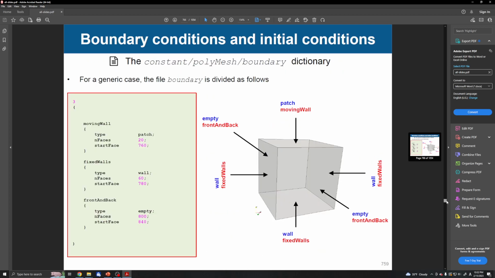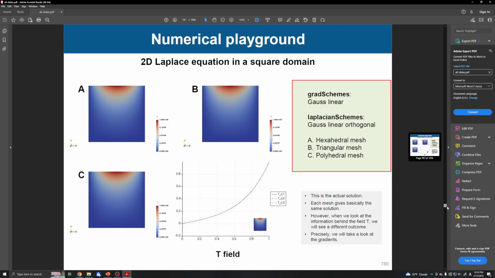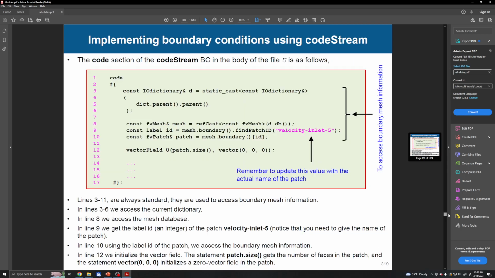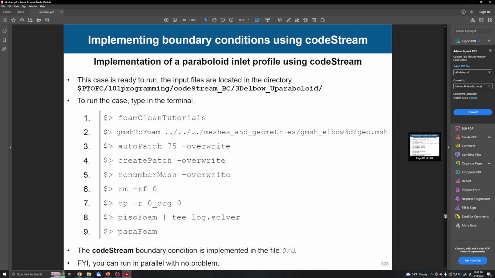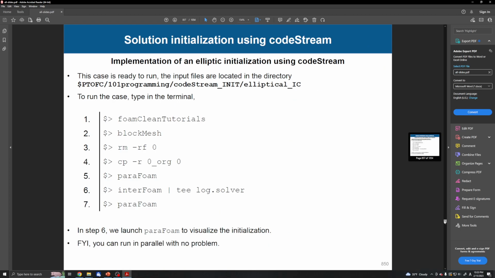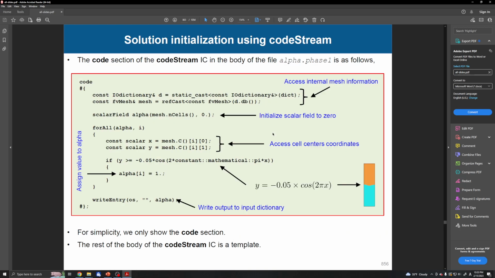They will also cover implementing new boundary conditions using the codeStream. In this tutorial, they do not cover the programming of OpenFOAM. But they do cover using the codeStream, which is a very convenient way to create something without too much coding in OpenFOAM.